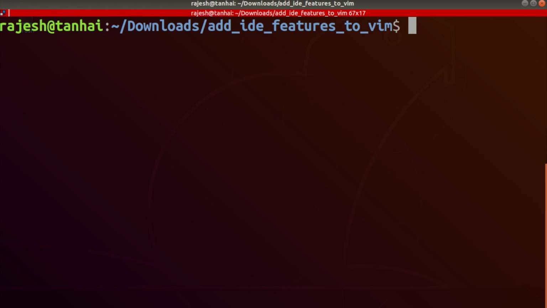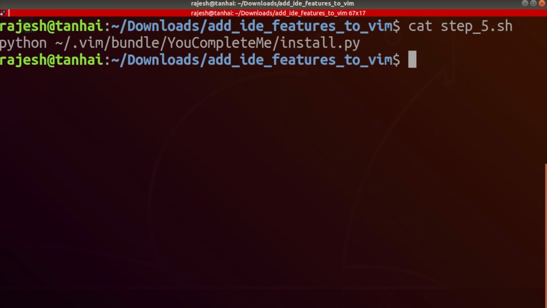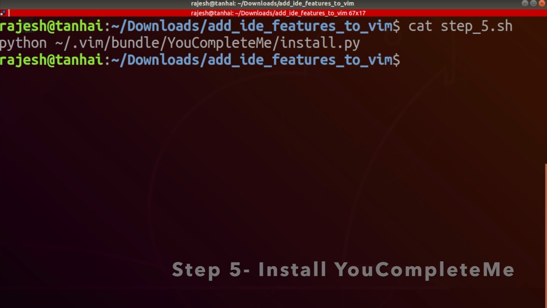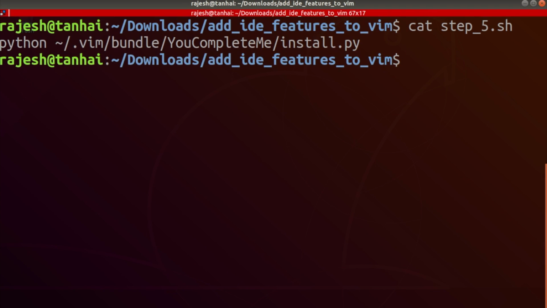You are left with one more step, which is step 5. So let's see what is there in step 5. In step 5, you have to install YouCompleteMe. This is an autocomplete feature plugin for Vim. You need to run this install file, which is already copied using the bundle directory, for which you did a git clone in step 3.